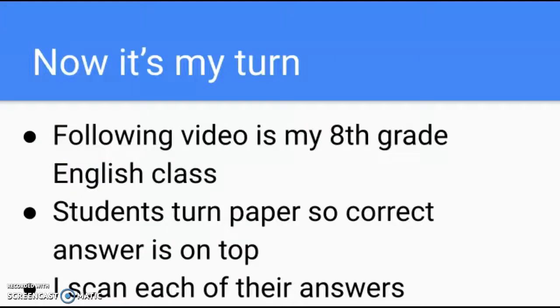Pay close attention to how my students turn their cards so that the correct answer is on top. Then pay attention to how I use my phone to scan all their answers. Sorry in advance for how silly my kids were, they got super camera shy.